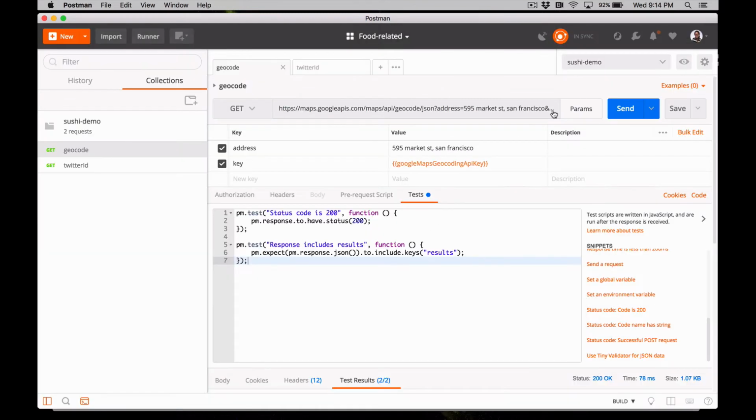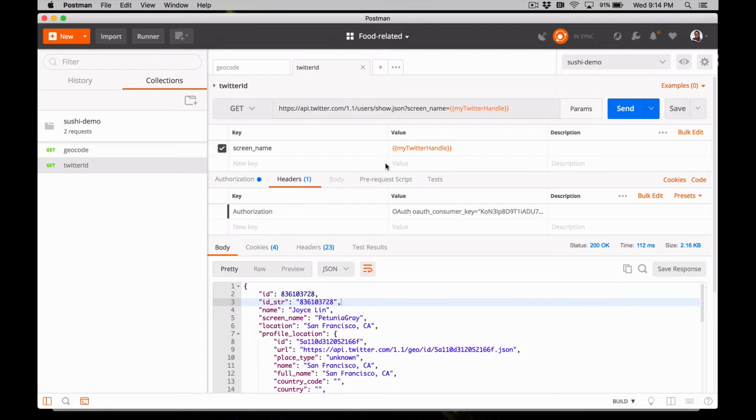Let's get started. For this example, we'll revisit the request that we set up earlier using the Google Maps geocoding API and the Twitter API. We saved both of these requests to the same Postman collection, and we added a couple tests to the Google request. If you remember how, take a minute and add a couple tests to the Twitter API now.